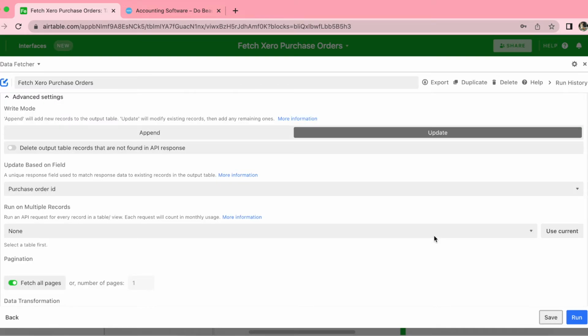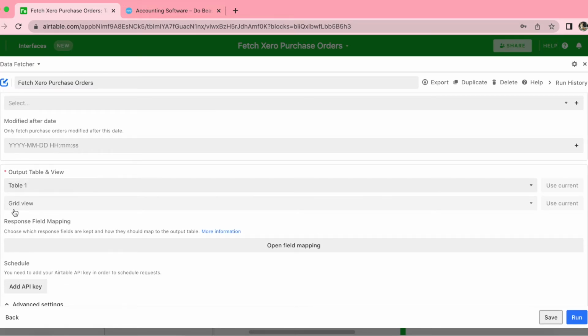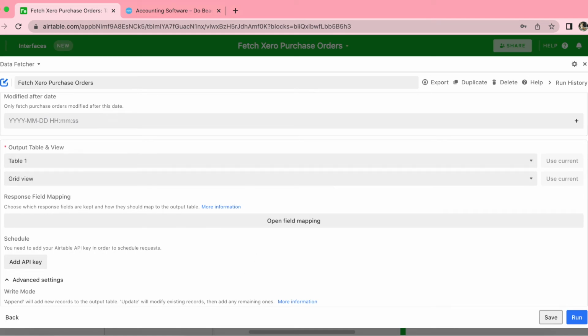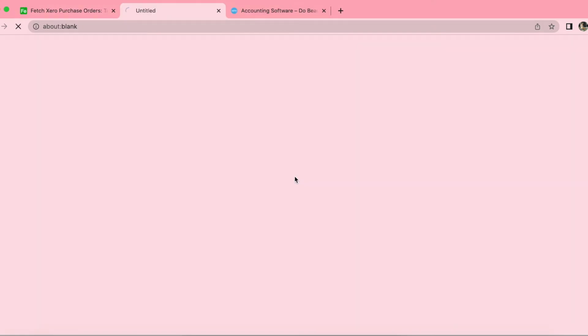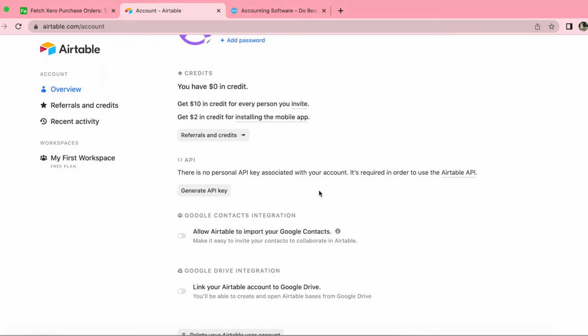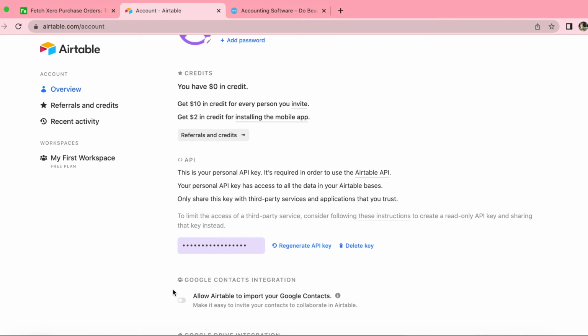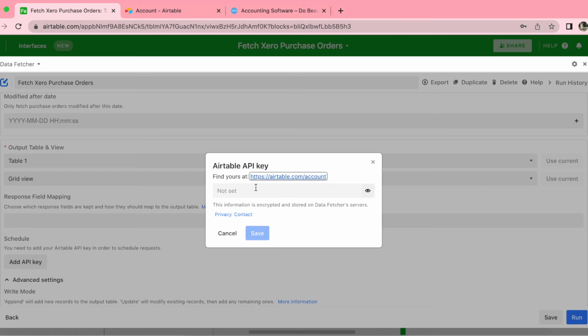And now we're going to go ahead and make that happen automatically by scrolling up to the schedule option. Now you will only have this option if you do have a paid account with Data Fetcher. So go ahead and do that and then come back to this step. And from here, you can add your API key. So if you select this, it'll immediately prompt you to follow the link. And if you click on this, it'll bring you to your Airtable account where you can scroll down, click generate API key. So once you have that API key copied, you can go back to your Airtable and paste your API key into this input. After you've done that, you can simply select save.